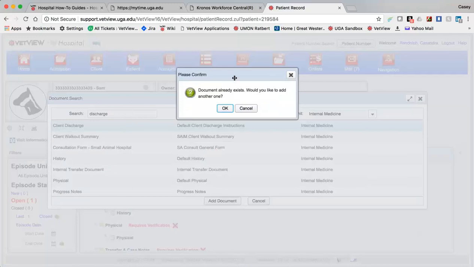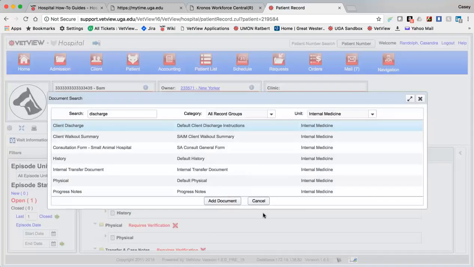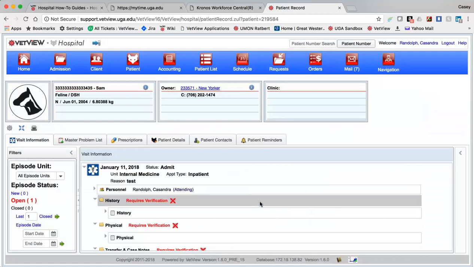If I already have one, I'm going to get a warning, and I'm actually going to cancel because I don't want to add two. But there are some safeguards in place so that you can add additional ones. The system doesn't prevent it, it just warns you if you're going to add a duplicate. And we did that for things like case notes. You may want to add a case note every day, so you don't want to be prevented from adding an additional one every next day.